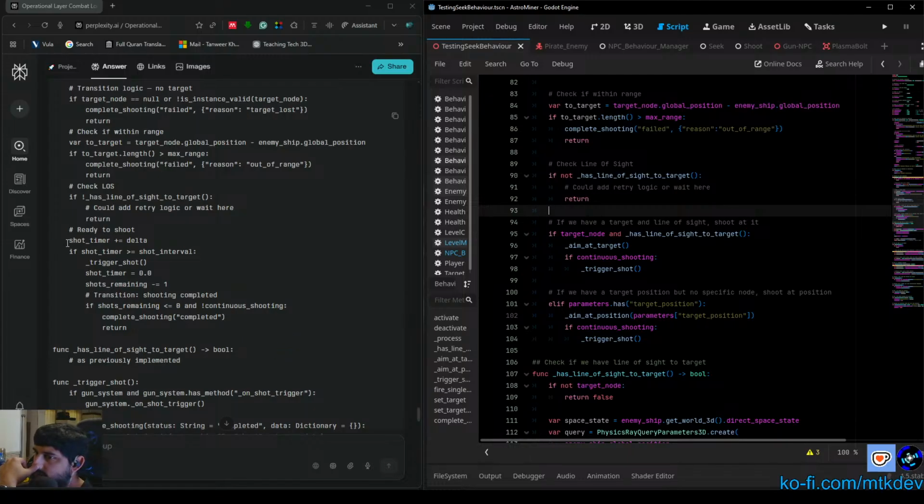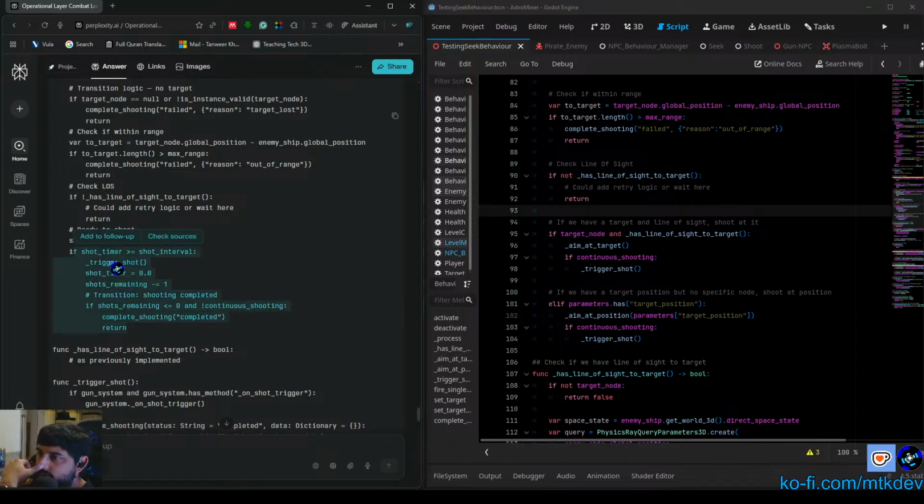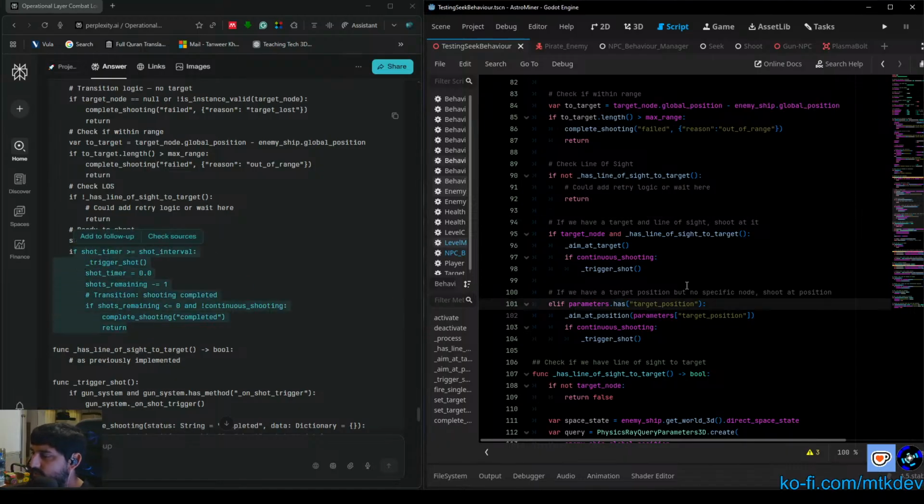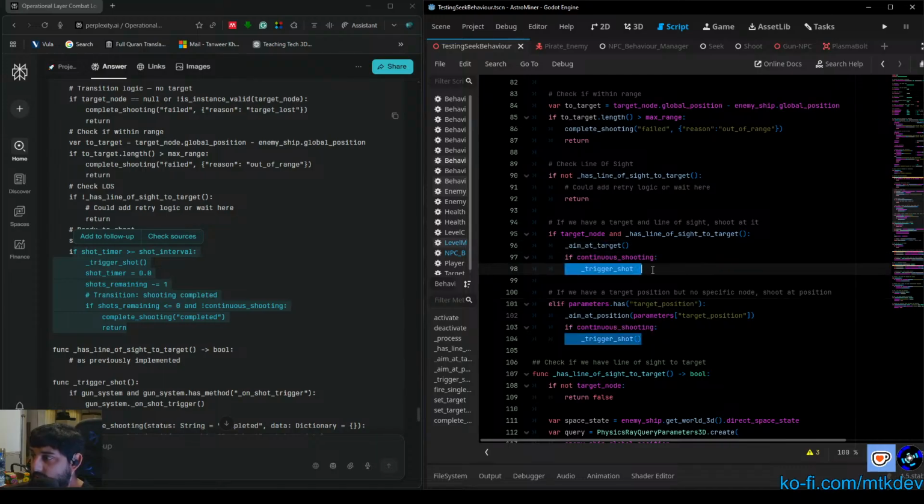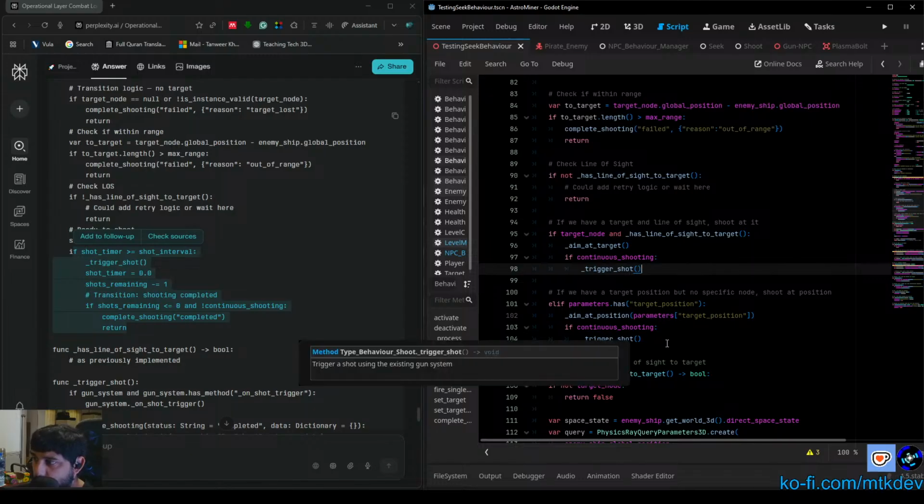Okay, so this part is quite a basic implementation compared to this. So if the target node exists and there's a clean line of sight to that, then aim at the target. If continuous shooting, then trigger the shot. And then if we have a target position but there's no specific node, shoot at that position. So else if parameters has target position, aim at position parameters target position, and if continuous shooting, then trigger the shot.